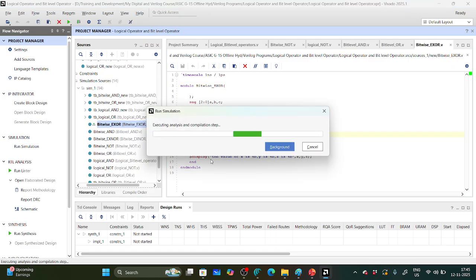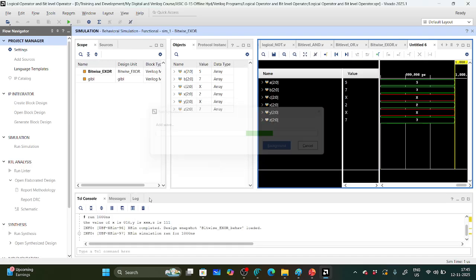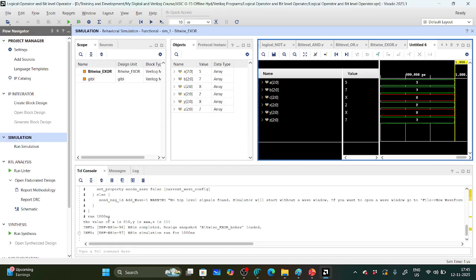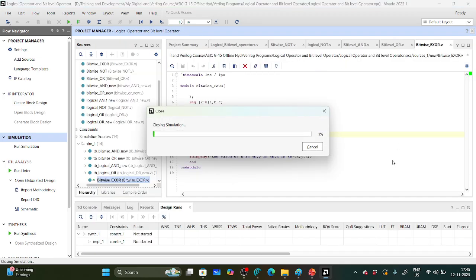Run behavioral simulation. Yeah, see here. The value of x is 010, the value of y is xxx, and z is 111. Okay, this is about the bitwise operators.